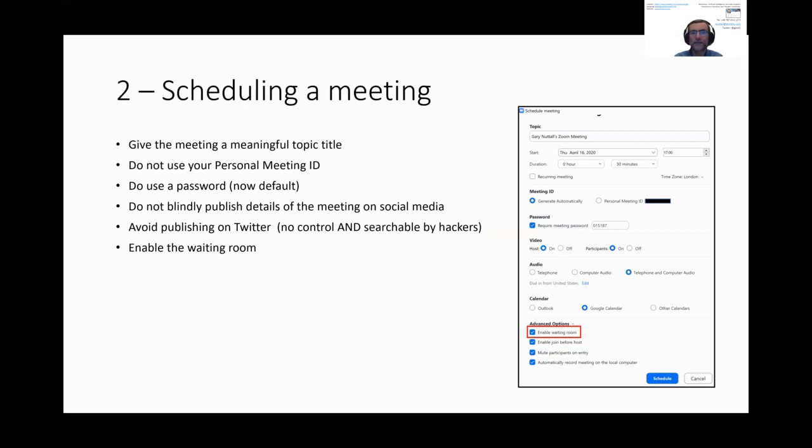The other thing is, just in case it hasn't come through on the defaults that you've now set up, always make sure that enable waiting room is set and mute participants on entry. Remember what I say, my suggestion is that you have the user's video activated, but the microphone muted so that it doesn't generate a lot of noise when they join.